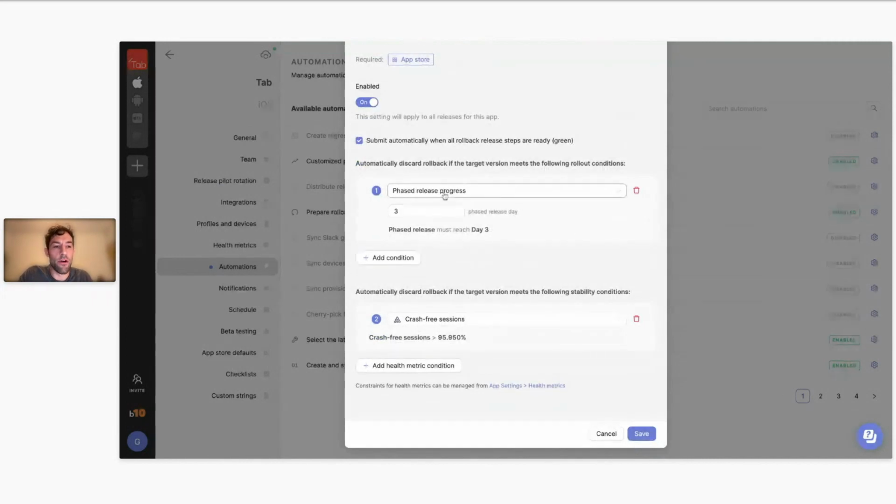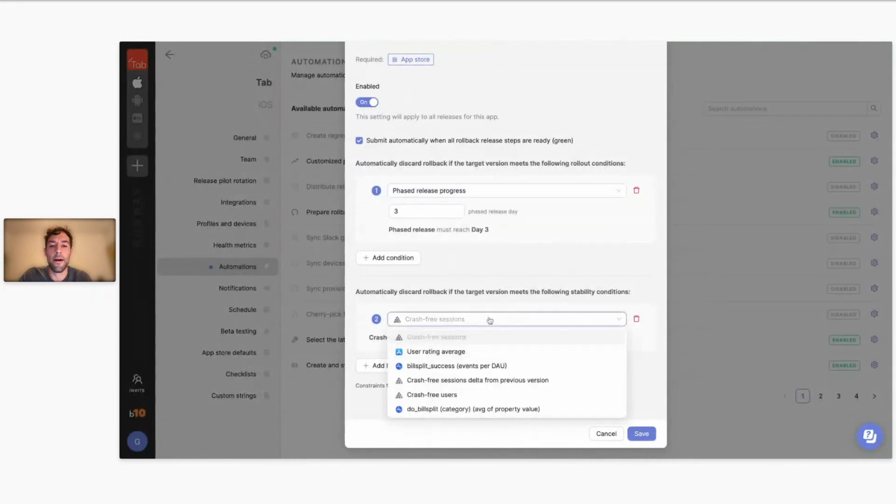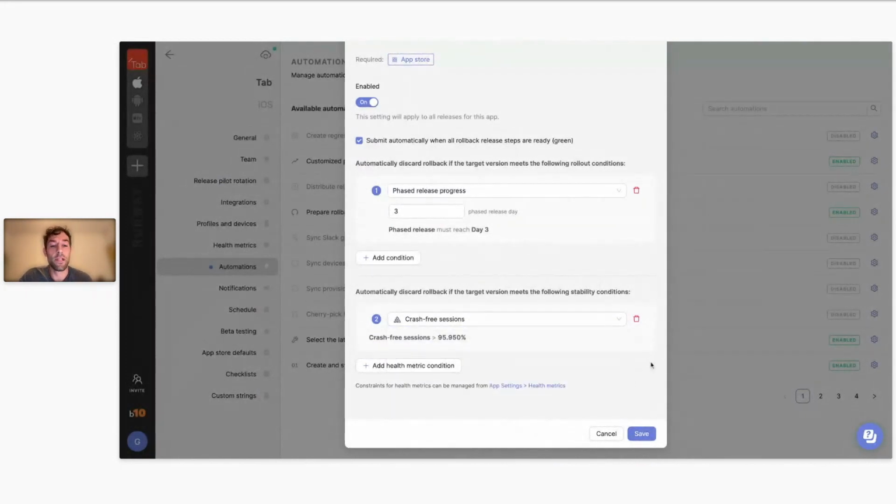You can have us discard the rollback when you reach a certain day of your phased rollout on the regularly scheduled release, or when you reach a certain adoption percentage. So some choices there. You can also tie discarding to health metrics. So you can choose from any of the health metrics that you have configured on releases, and only discard if any health metrics you add are in good shape. And that's just an extra safeguard. So if you have a version that's actually not faring so well health-wise, you can avoid the automatic discard, and the team will decide manually if you're okay and good to discard that rollback.